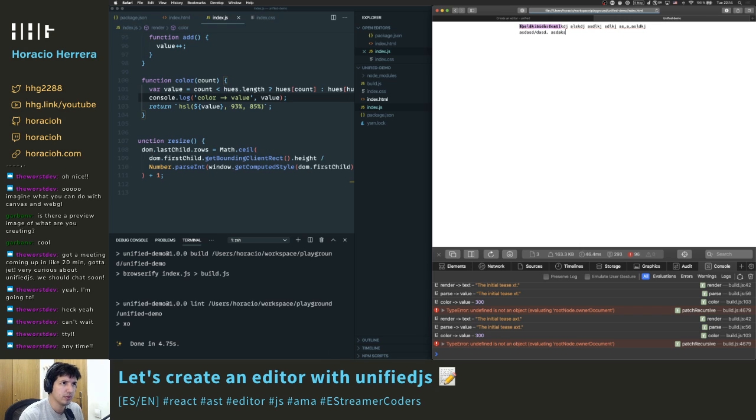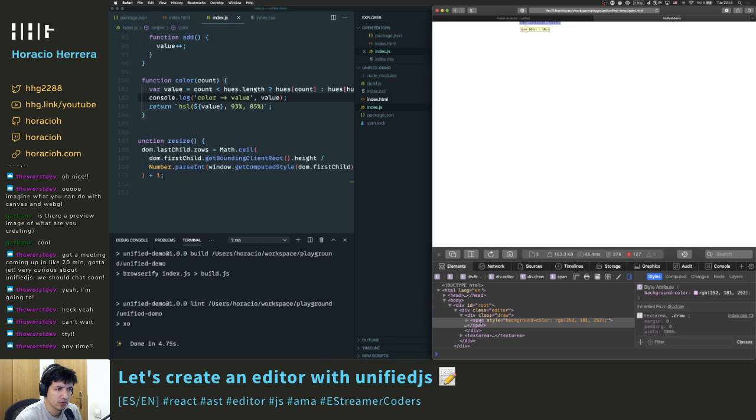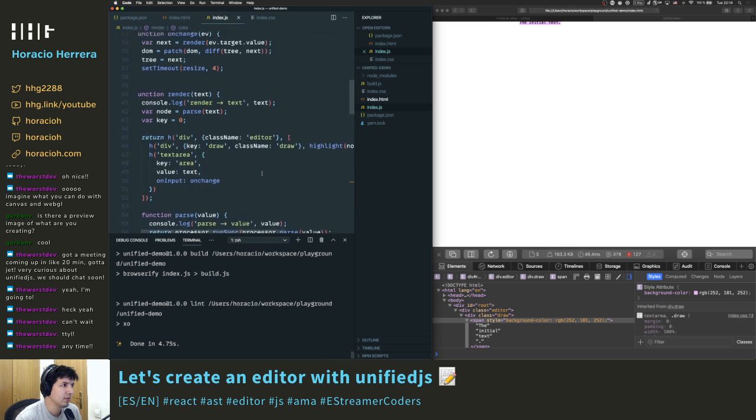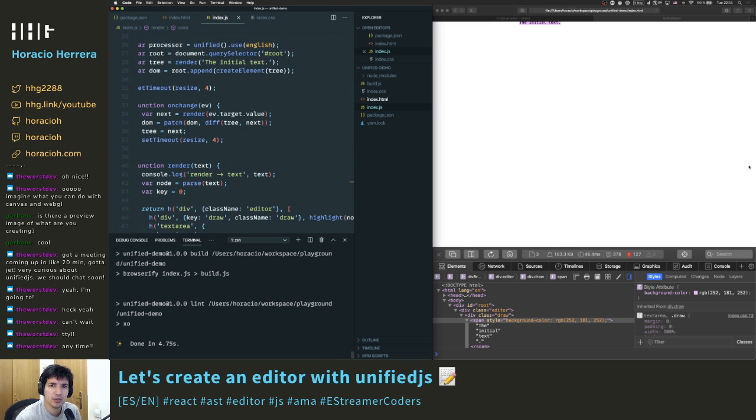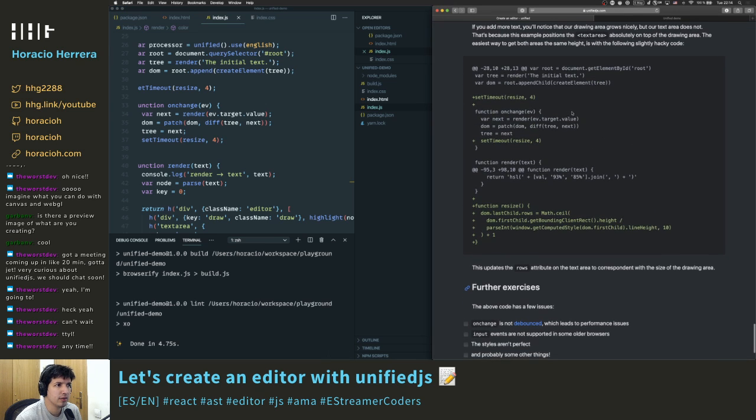Okay, for some reason I'm adding content here, but this initial text is staying there. I don't know if that's normal or not. Undefined is not an object. The initial text is all separated for some reason.